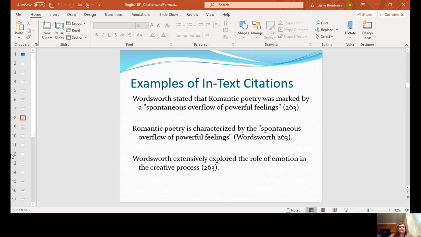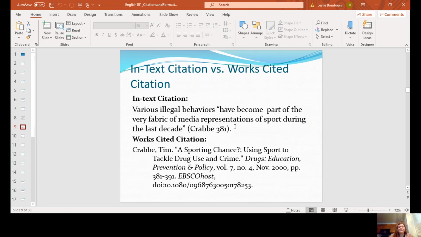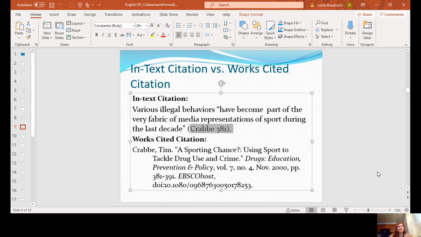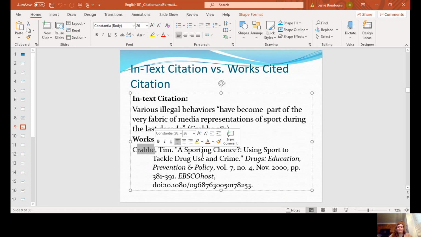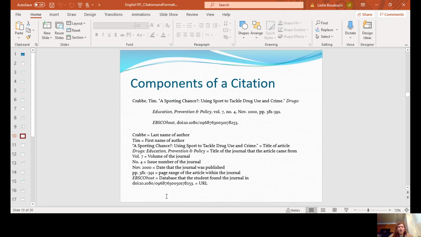And so notice there's no clunky detail, we don't need to know the year and everything in the in-text citation, but we do need to know that in the works cited citation. So the information is there. And so I can easily just go, look, here's all the information that I need. It's really simple. These are all the breakdown of everything we're looking at.